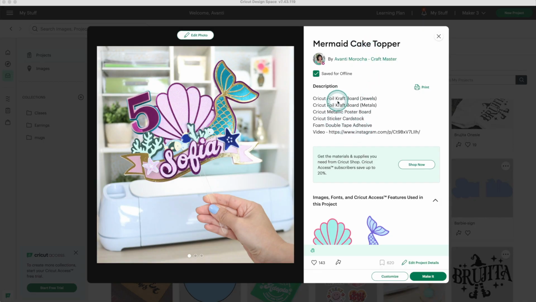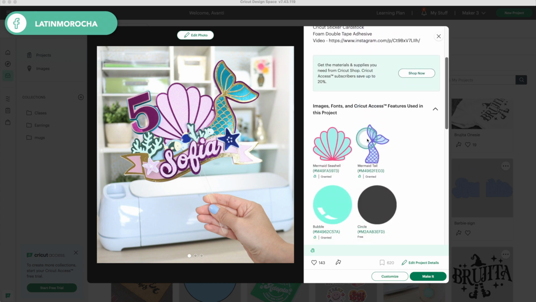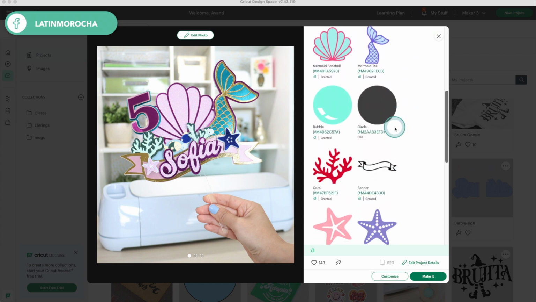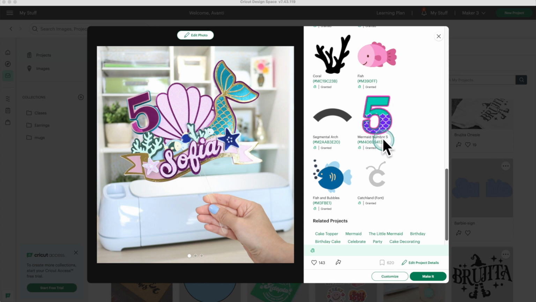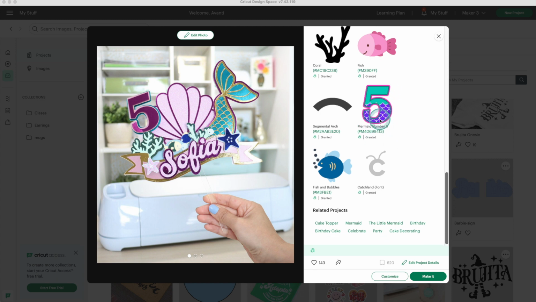This is a Mermaid cake topper. In the description I have a list of materials and the link to the tutorial. Below are all the images and fonts I used for this project. Sometimes people assume that text and numbers are fonts, but in many cases they are images. For example, here number 5 is an image.